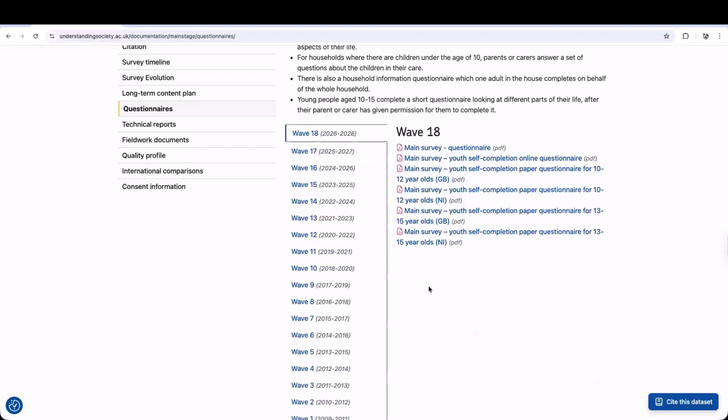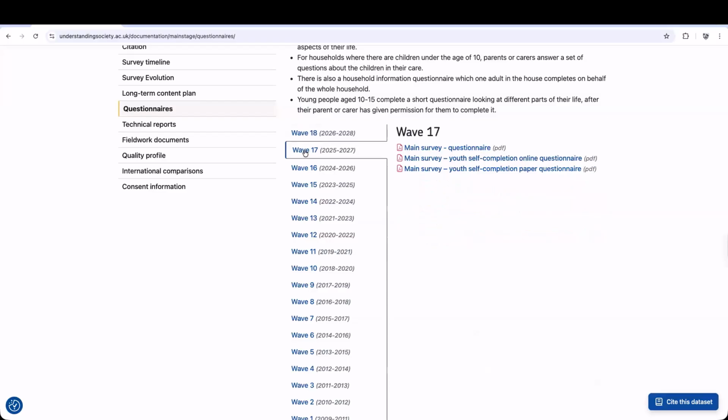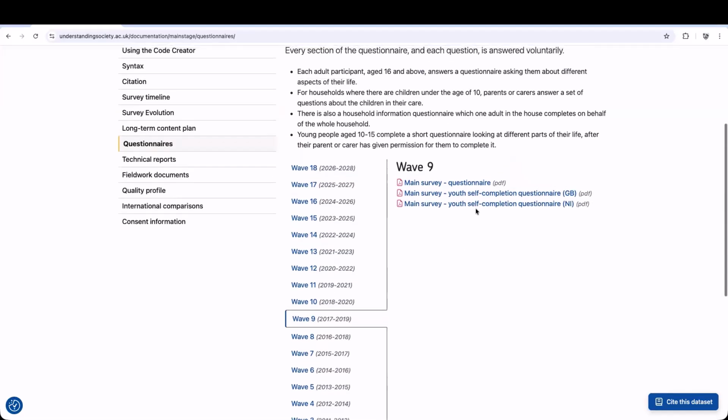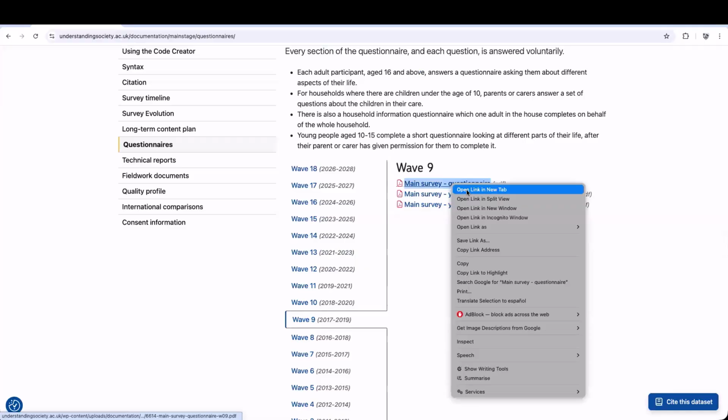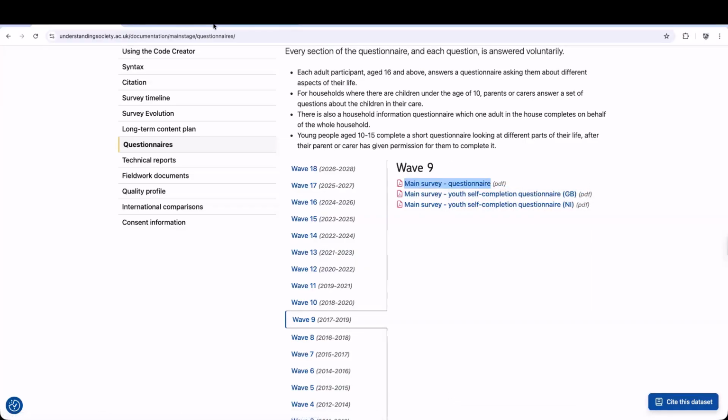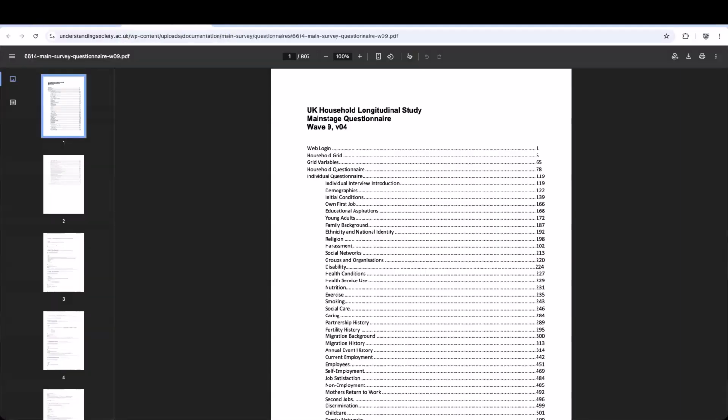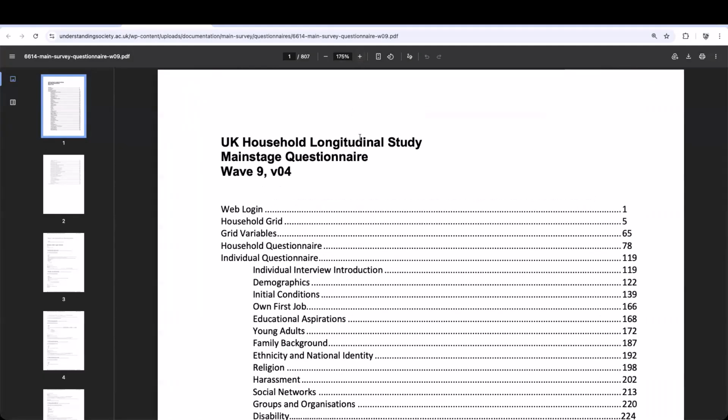We have even already released the questionnaires from wave 18, 17, just for you to see what is coming up. But this one was in wave 9. So we have the main survey questionnaire. So let's open the main survey questionnaire. Right, so this is the main survey questionnaire.